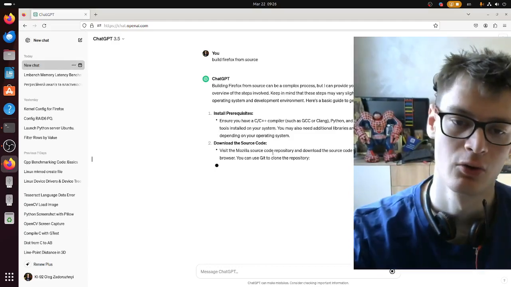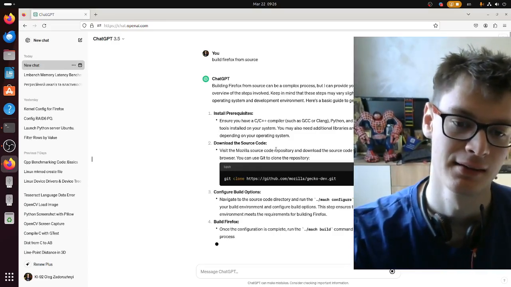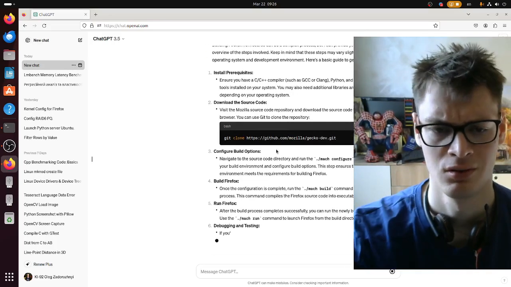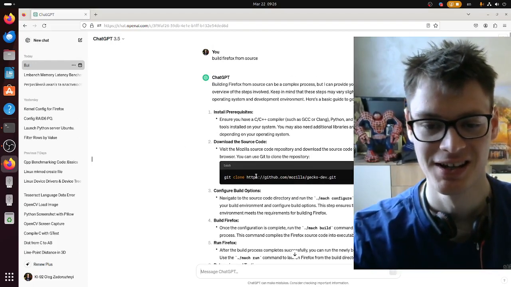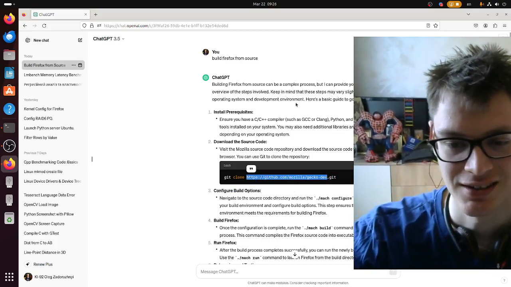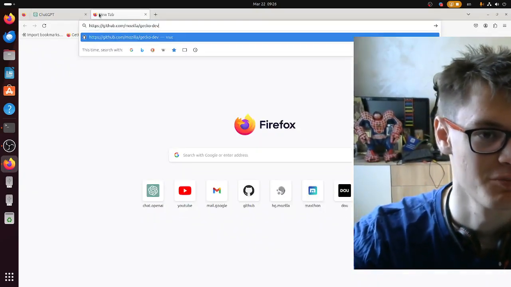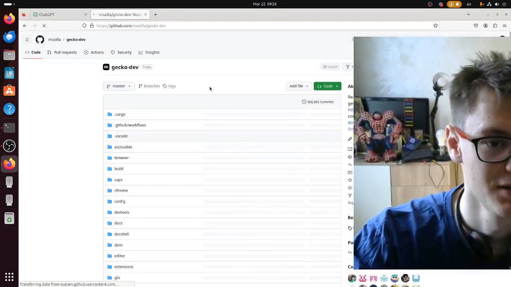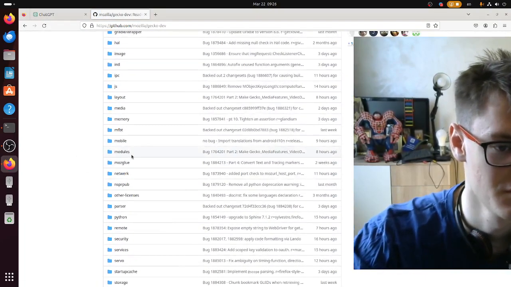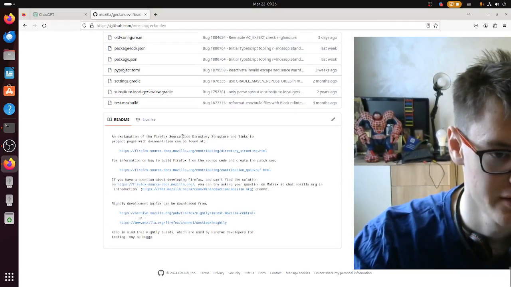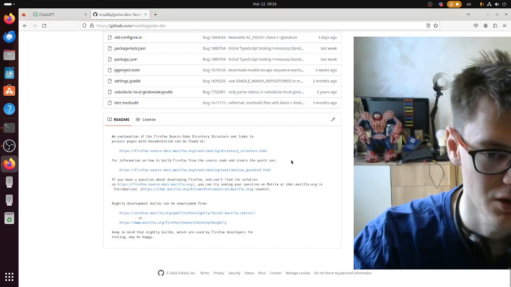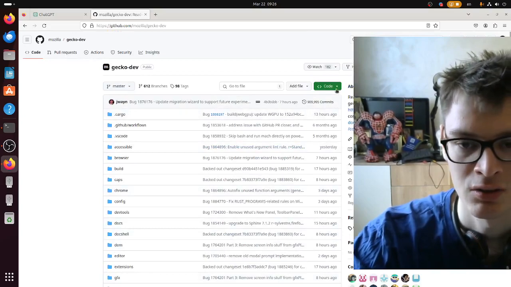Yeah, it's in Mercurial, it's not in Git. Okay, because previously I found the same response but from Mercurial. So gecko-dev. What does it mean, by the way? Gecko dev, an explanation source, it links the project. How to build and create the patch. Nice, so let's just clone.